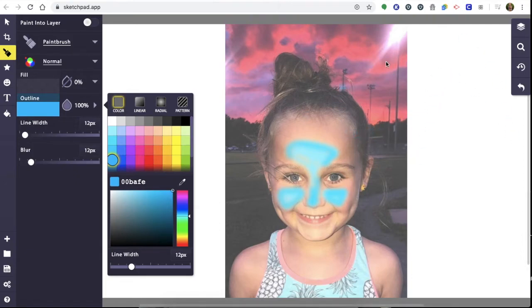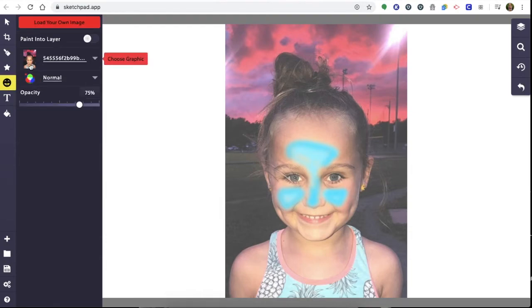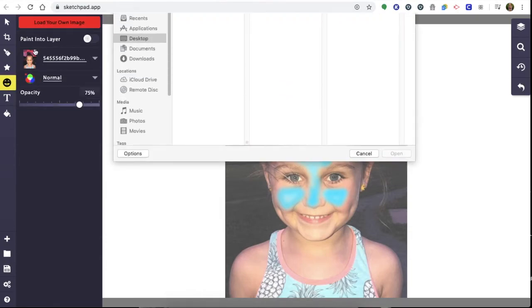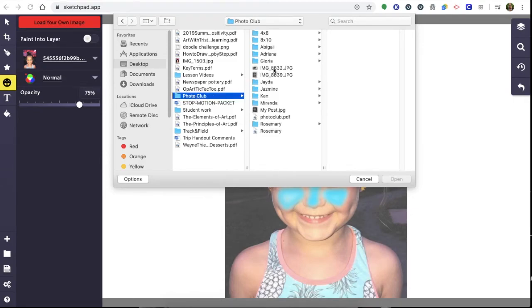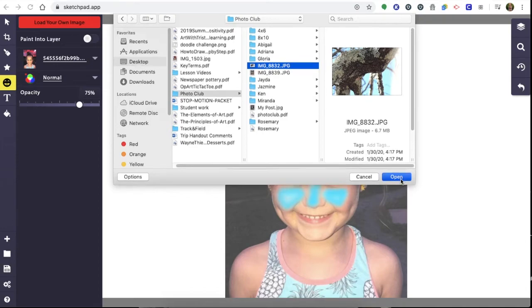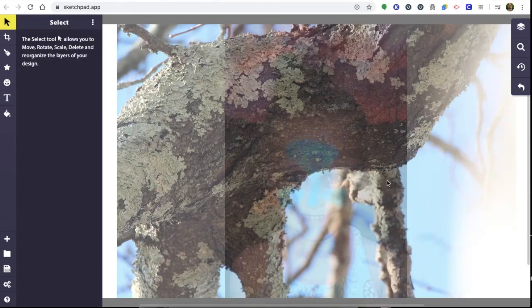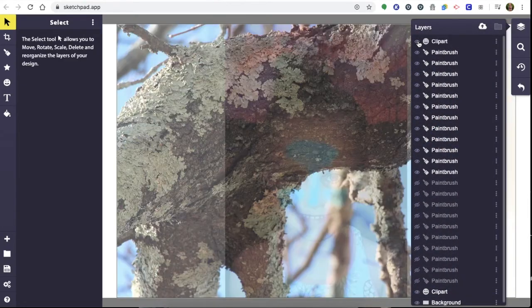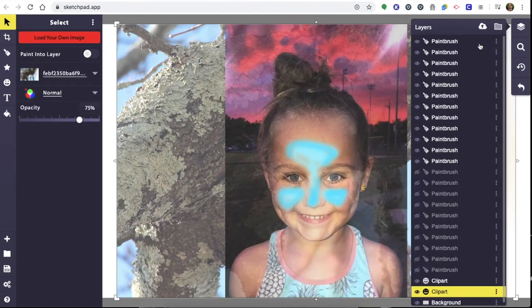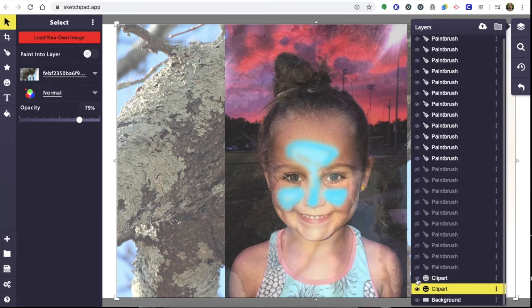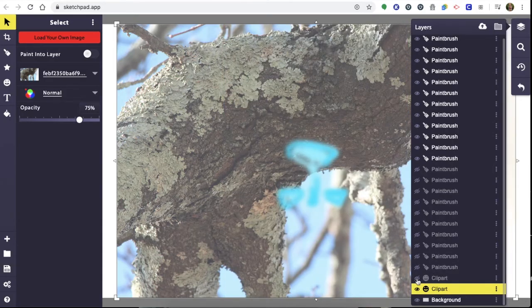What a cool part about that, so if I was to go back to clip art and upload another image, see what I have. Let's go to my photo club and adding in this image. Let's add in that image. If I really liked this image, what I could do is go to layers. I see the image, I don't see the image. I can send this all the way to the back, and then if I hide that previous clip art right here, I can't see that, but now I can see her face come in front of it.